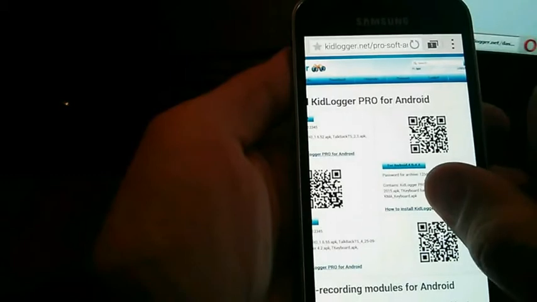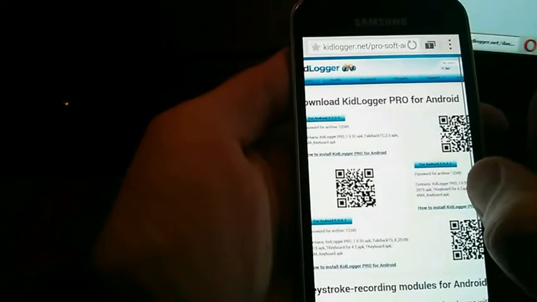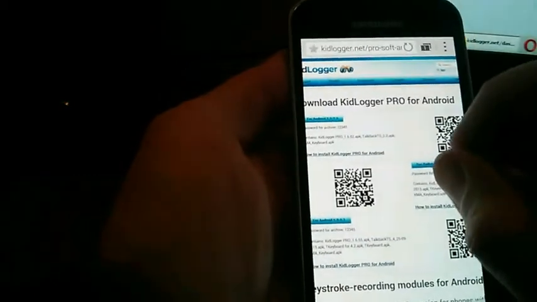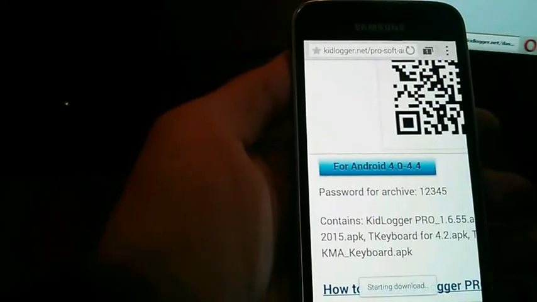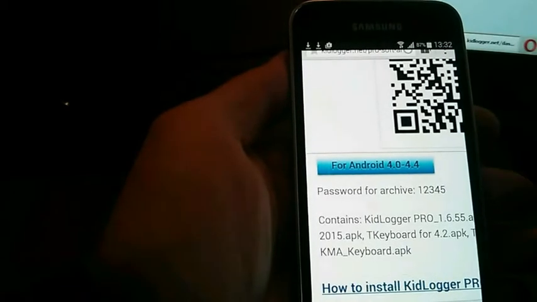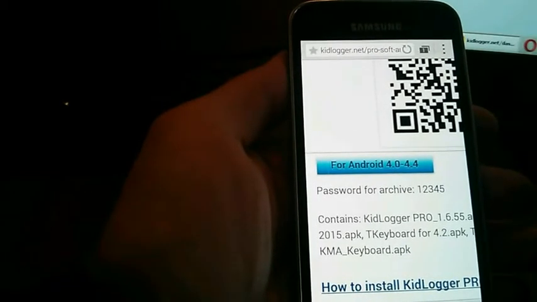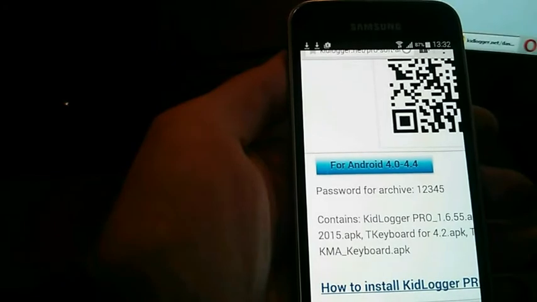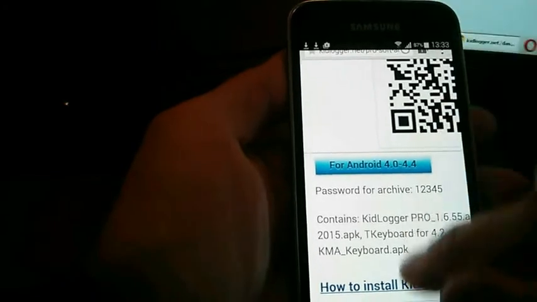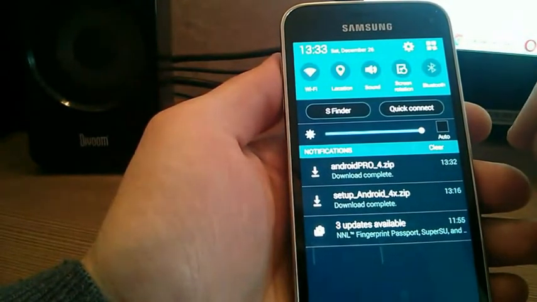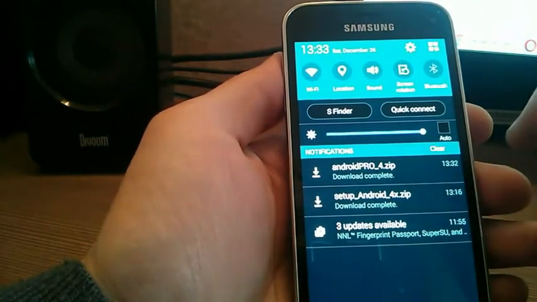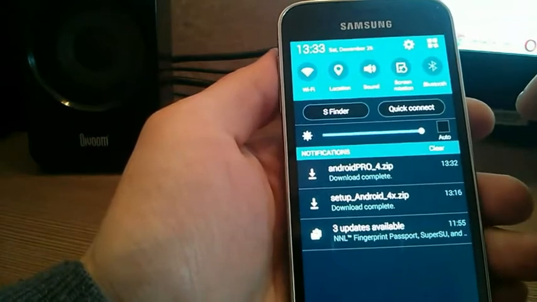Here are the barcodes to download the applications, but we can see ordinary buttons as well. Today I will download a version for Android 4. The password for the archive is 12345. It's written here. We must wait until the end because this program is big.